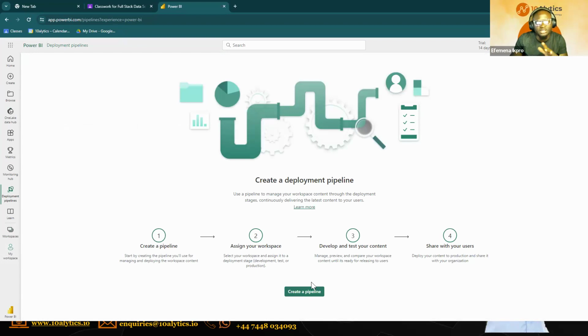This is how you start to get to work with Fabric. With Microsoft Fabric, you still get to work with Power BI. You see Power BI at the bottom end here. But what makes it unique is you being able to create end-to-end analytical solutions. You can create a pipeline, assign it to your workspace, develop and test your content, and share with users.